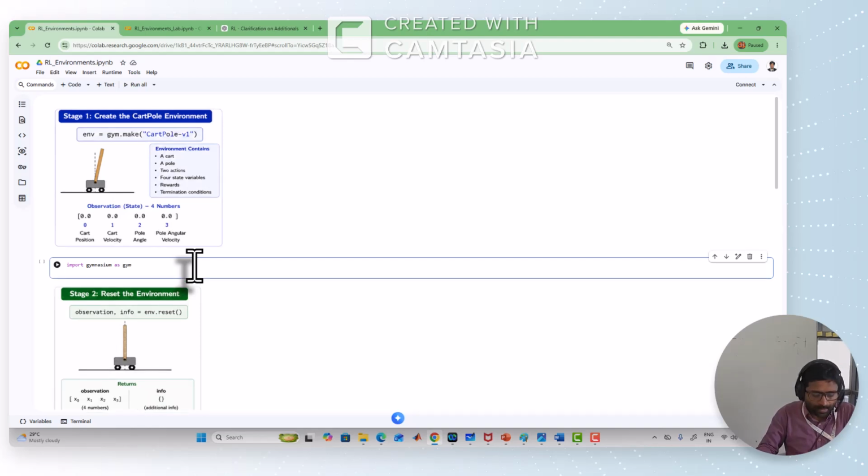Now create the environment, the CartPole environment. So env equal to gym.make. We have to pass the CartPole environment name that we discussed in the previous lecture also. It is case sensitive: CartPole-v1. Okay, so like that we are creating the environment.